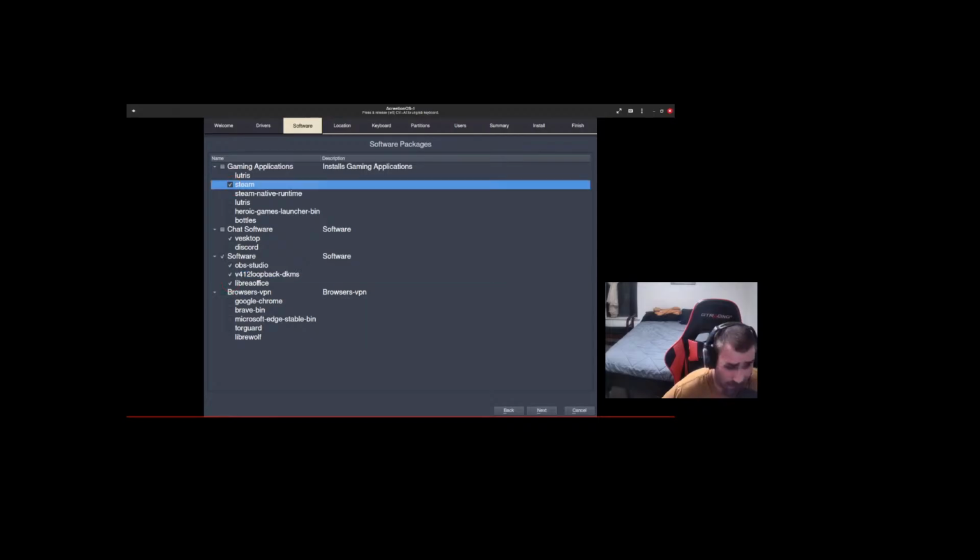This isn't a virtual machine, but we're not really going to play any games in it. I'll just let you know what I would choose. I'm not going to use any of these, so I'll just hit next.